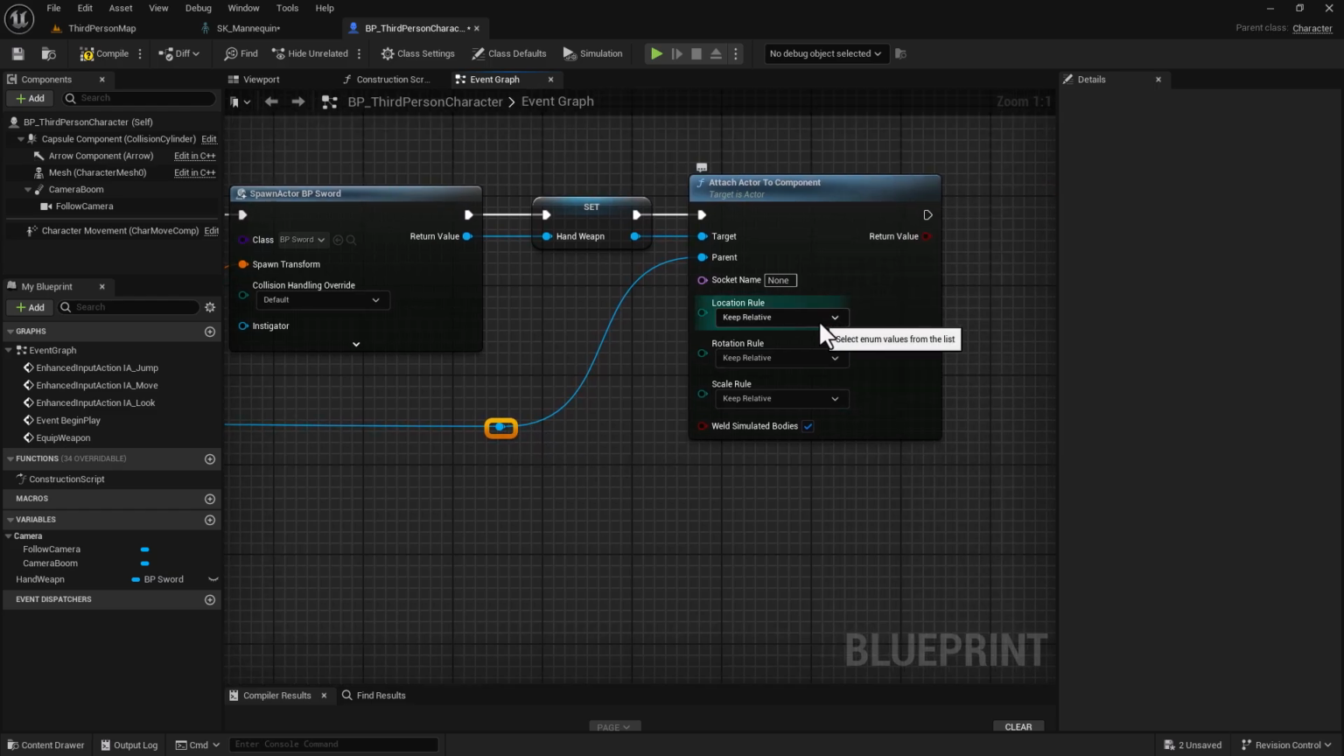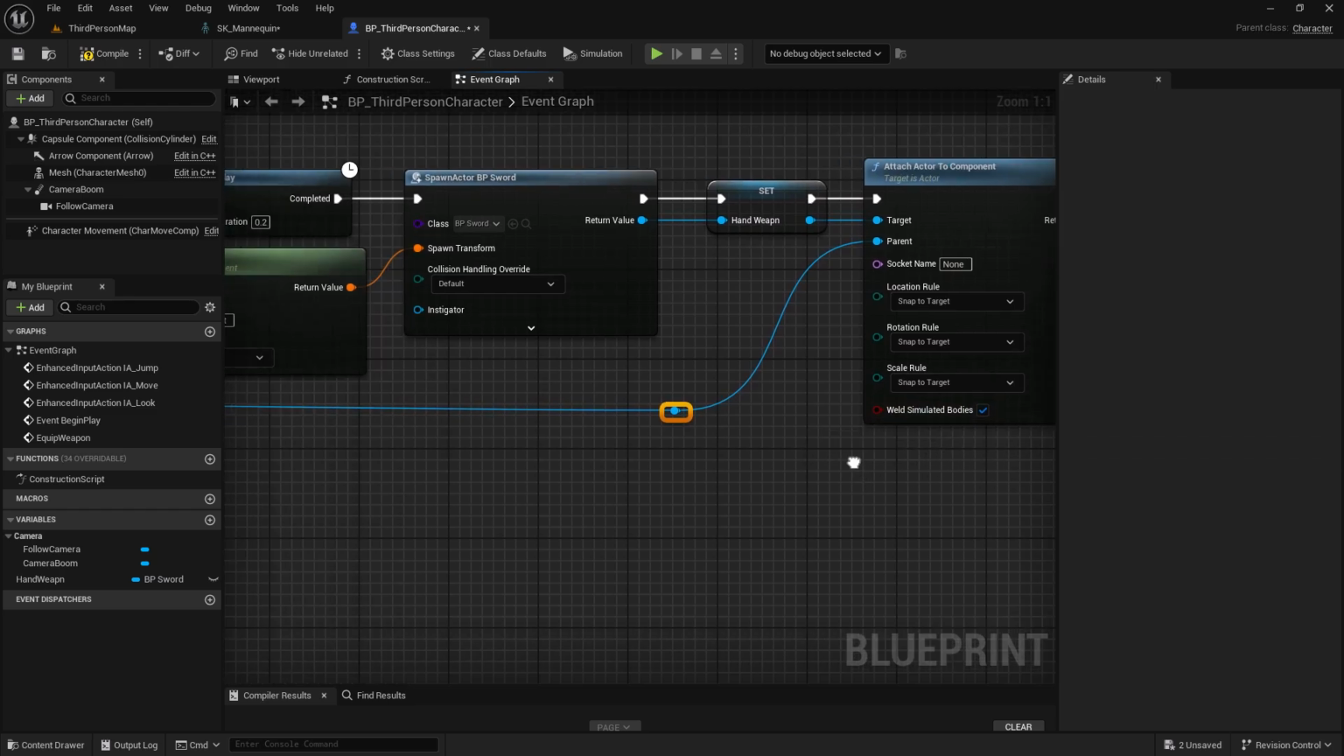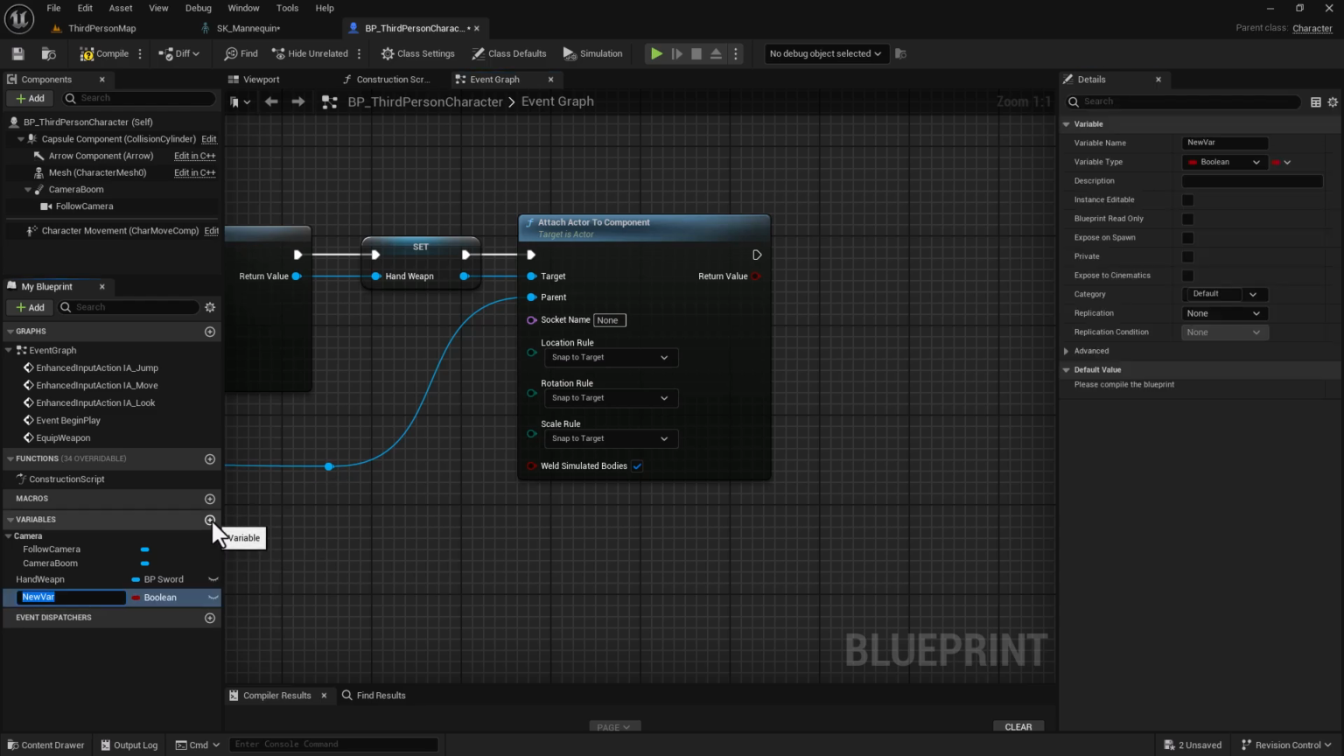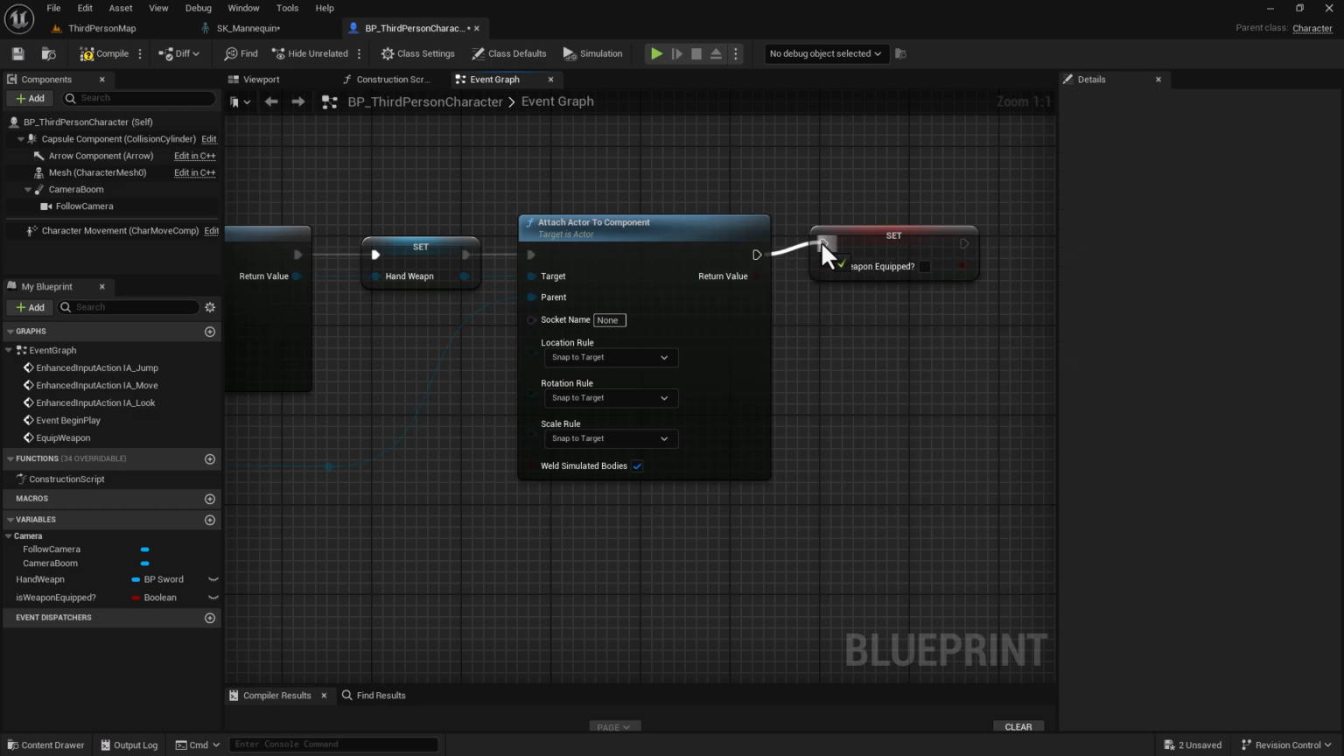The other thing is, right here on this attach to actor, you're going to need to do a snap to target for each one of these, because that's what we want. And then the other thing is we're going to have to add a Boolean. The way we're going to do that is go to the variables and add the Boolean. We're going to call it is equipped, or is weapon equipped, question mark. And we can hold down the Alt key and drag that right here. Or no, don't do that, but do this right here.